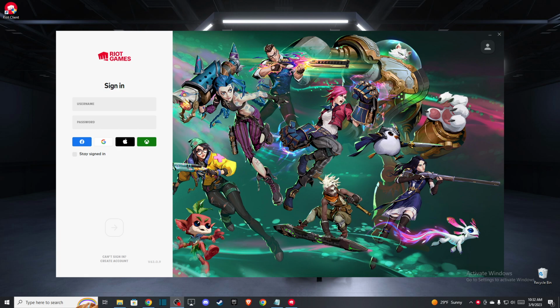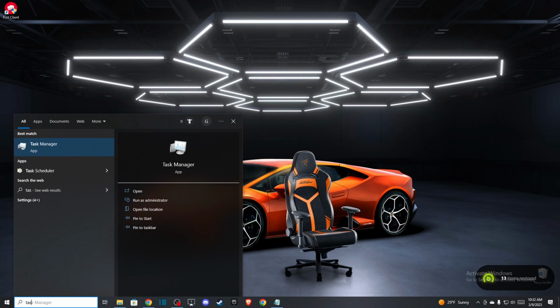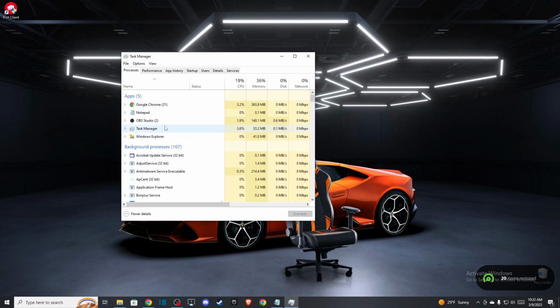So first of all, you need to completely close the Riot Games Launcher, and also on the bottom right corner you should see Riot Vanguard. You can exit there too, and then check in your Task Manager that there are no programs running related to Riot Games, Valorant, or Valorant Vanguard.